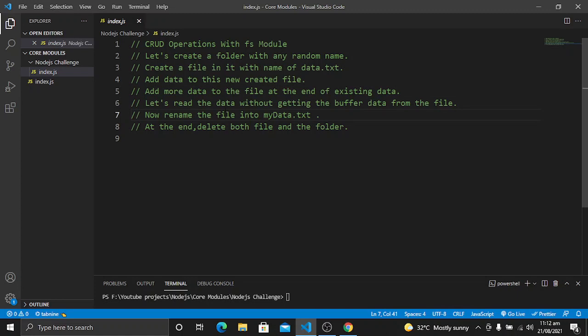In the next step, you have to rename the file in the folder that you will create, and at the end you have to delete both the file and the folder. So this is the challenge for this video. Pause the video, do it, and comment about the things that you don't understand. So pause the video and then I will explain.